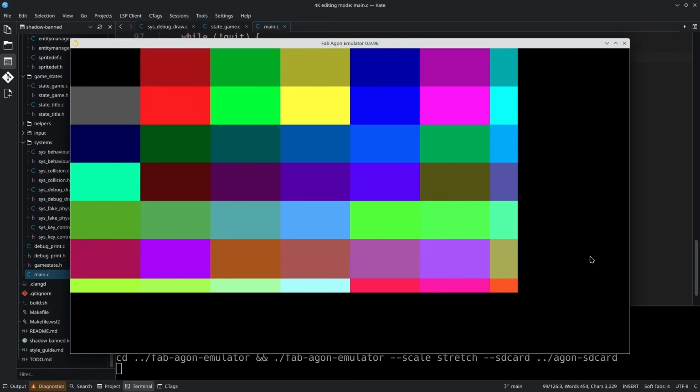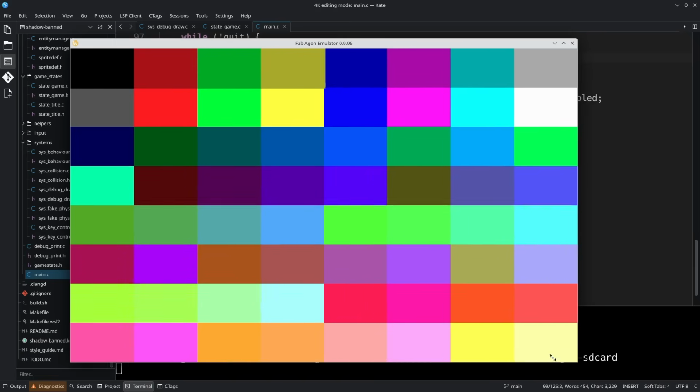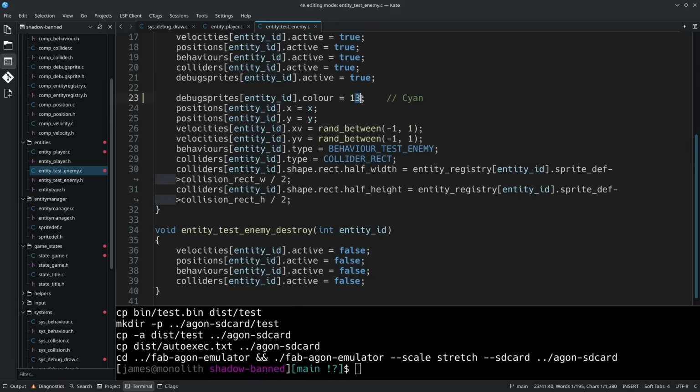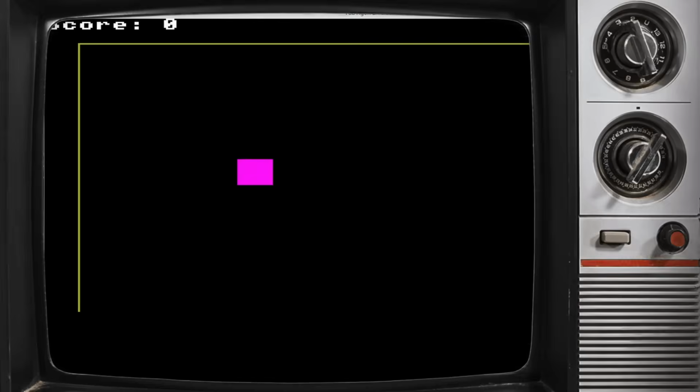Weird emulator thing here, watch this. Whoop. There we go. So there we are. These are the 64 colours. I need to screenshot this and keep it. Should be 14. That's better.